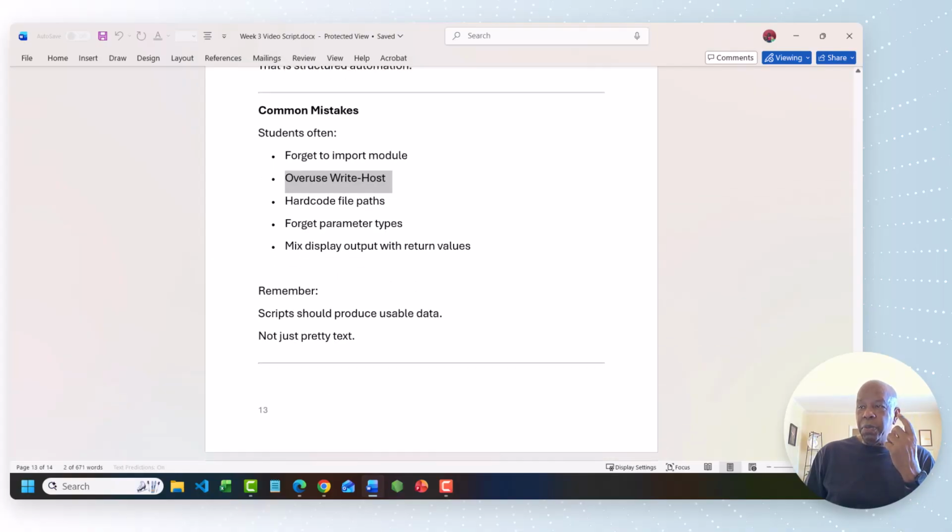Remember, scripts should produce usable data, not just pretty text. Okay, that is really very important, that what you want your scripts to do is be actually usable. And some of the things that you'll be doing with your homework and a project kind of sets you up for that.